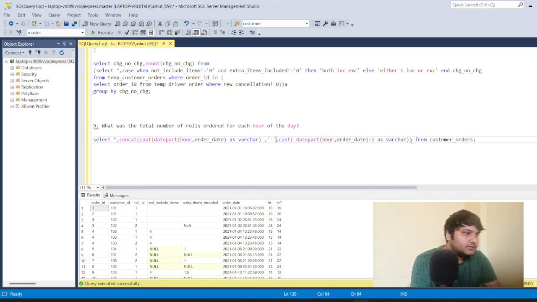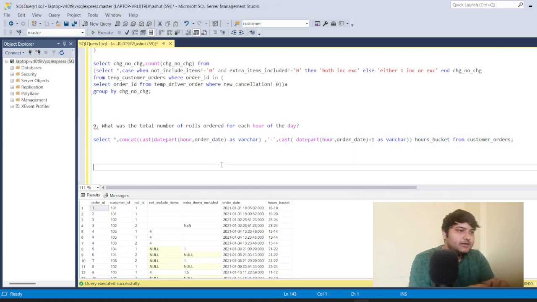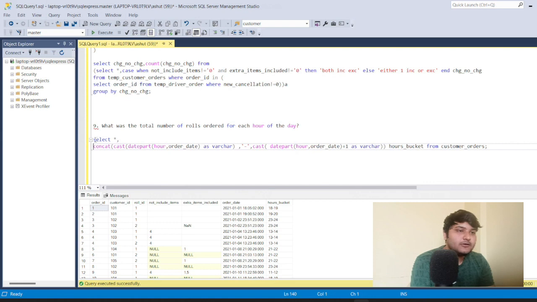And that's all, and I'll just rename this as the hours bucket. Finally, I'll execute the code here, and you can see I've put all of these timestamp values into a bucket, what I've discussed earlier. All of these timestamps I have successfully put into the hours bucket, and from this particular hours bucket, let us simply count the number of rows which were ordered in a particular hour of a day.